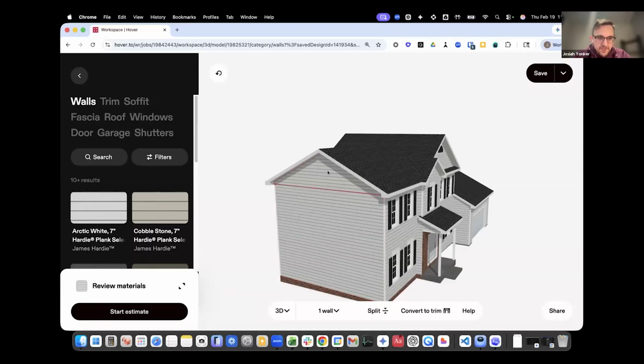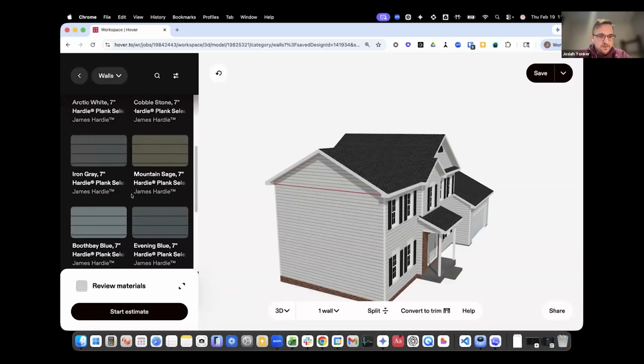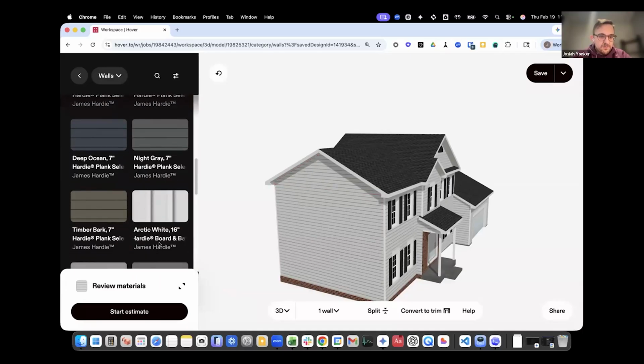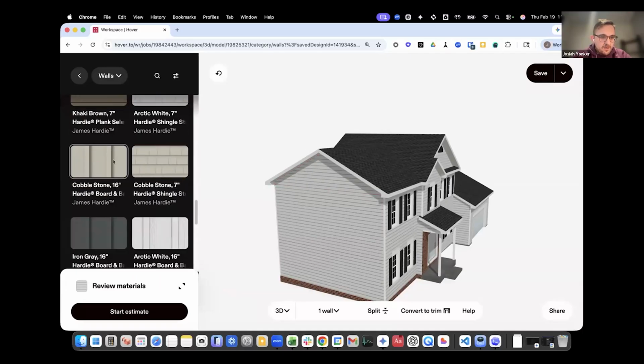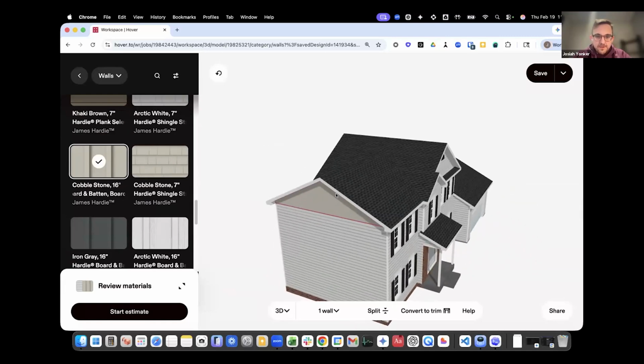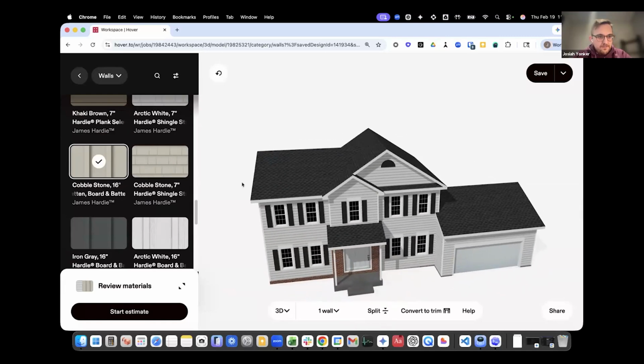So within this facet, I'm going to change the material. So I'm just going to scroll down. I'm going to grab some Hardie board batten. We'll put it up in the gable. Cool. So now we'll move on.